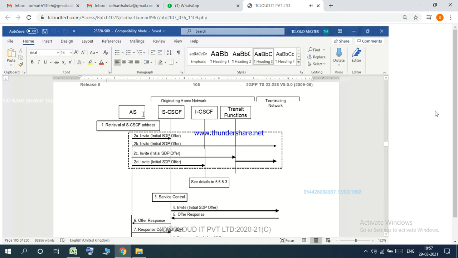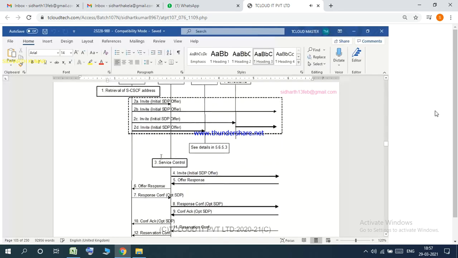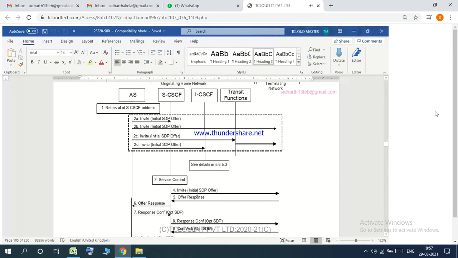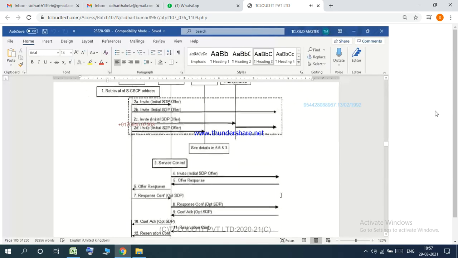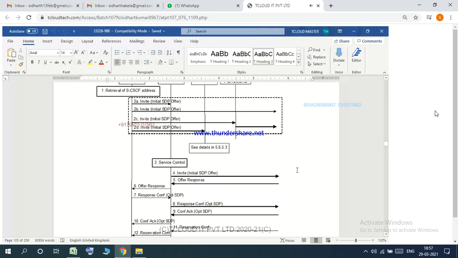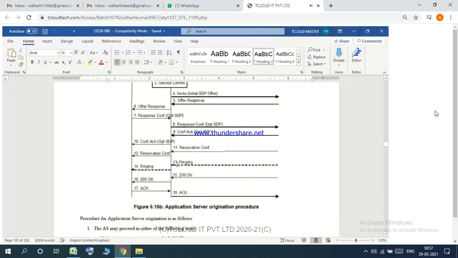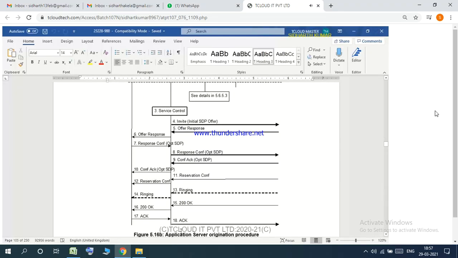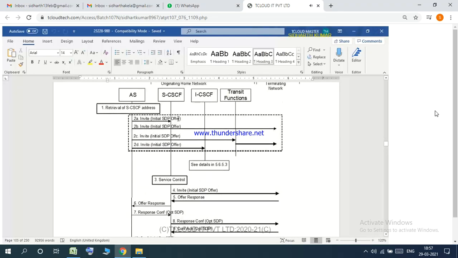But because we are studying the MO call from the application server to the SCSCF, if you consider the 2A case, the invite method will come to the SCSCF. This guy will do the service control, and it will generate the invite method to the terminating network of the other user, where the other user is registered. And when you get the offer response, etc., all the call flow will be the same, but we are sending the invite method to the SCSCF.